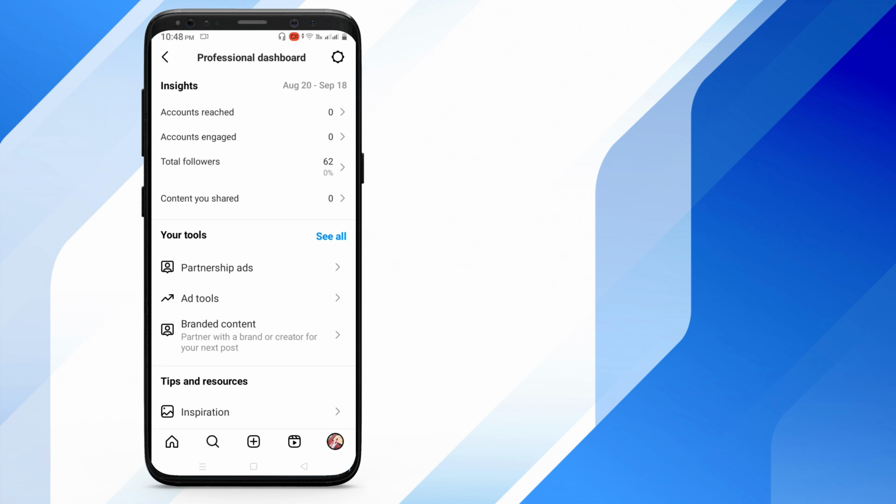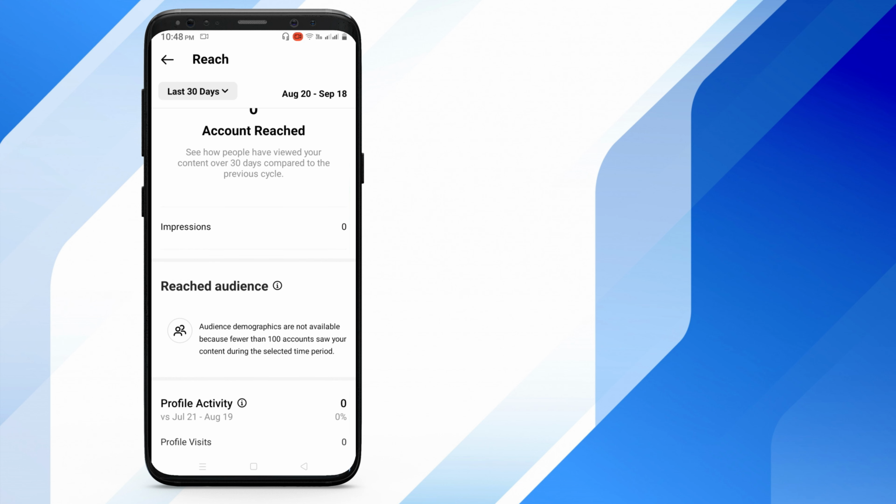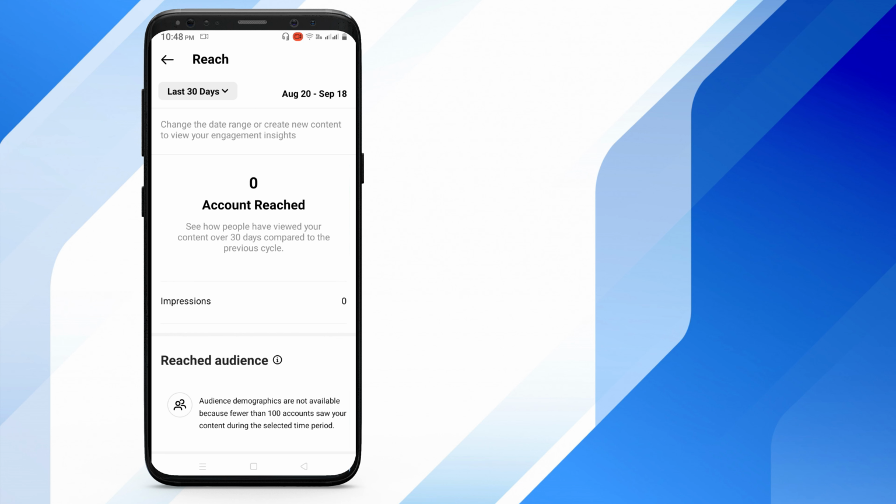and in this account reached option you can see your viewed followers or profiles here. So I don't have any viewer on my profile, so that's why there is zero account reached, but you can see all of your viewers, profile viewers here. So that's it. This is how you can see profile viewers on your Instagram.